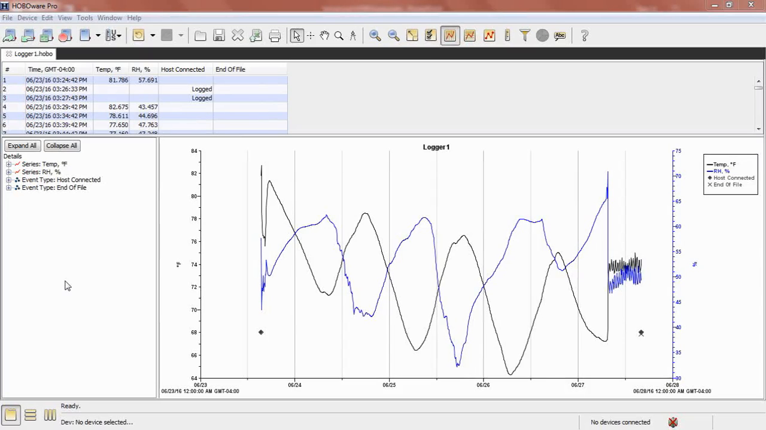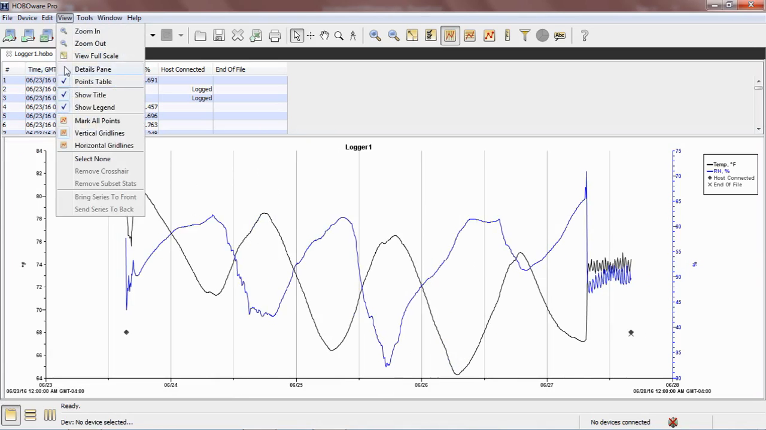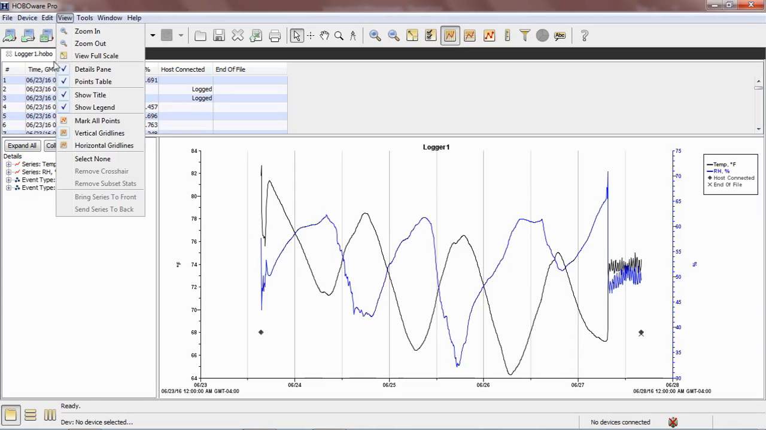The other data plot specific menu item is the view menu item. If you click on that, you get access to different types of functionality to change how your plot is being viewed. Again, you can zoom in, zoom out. You can show it at full scale if you've changed your view. You can choose to deselect and not show your details pane, which is right here. If we deselect it, you'll see it disappear. Same with the points table, which is the data table here, the title, and the legend. You can turn those off if you want a better view of your data.